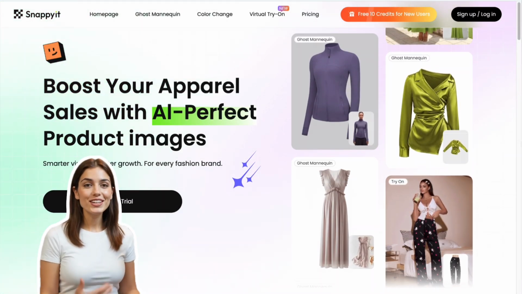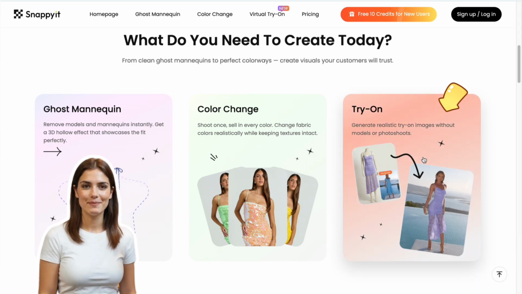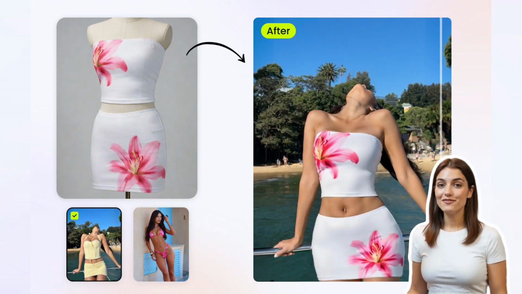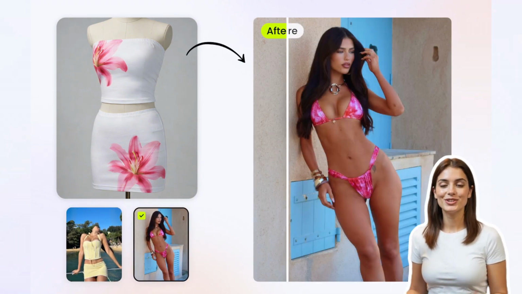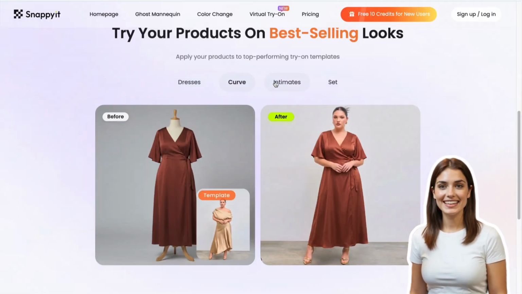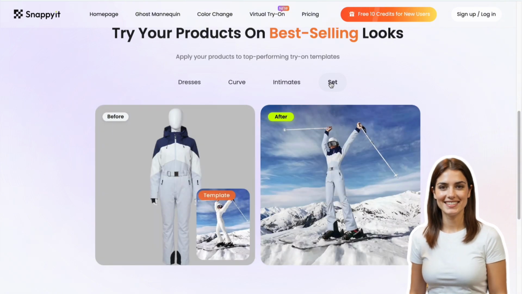In this video, I'll walk you through how to use Snappyit's Virtual Try-On feature step by step. Virtual Try-On places your product onto a realistic human model using AI. Instead of photographing every garment on a model, you only need one clean product image: flat lay, mannequin, or hanging. Snappyit automatically handles the fit, proportions, and lighting so the results look natural and are ready for e-commerce.